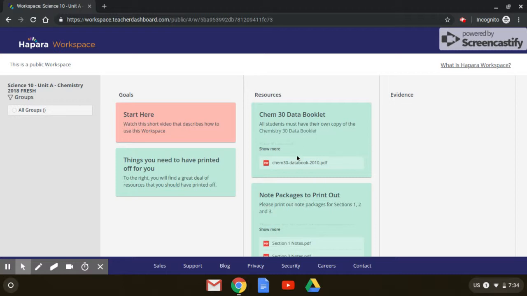To begin, it's the Chem 30 data booklet. Now that is the chemistry data booklet that you will use in Science 10, Chemistry 20, and Chemistry 30. And that's what I referred to throughout this unit of study. Okay, so you need to have that. Maybe your teacher has one they can provide to you. If not, you can print it off right from here, open it up, have it printed out.